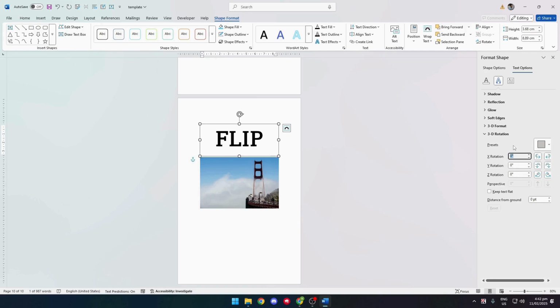So let's go ahead and change the X value to 180. And there you go. It should look like a mirror image of your original text. And that is how you flip an image or a text in Microsoft Word.